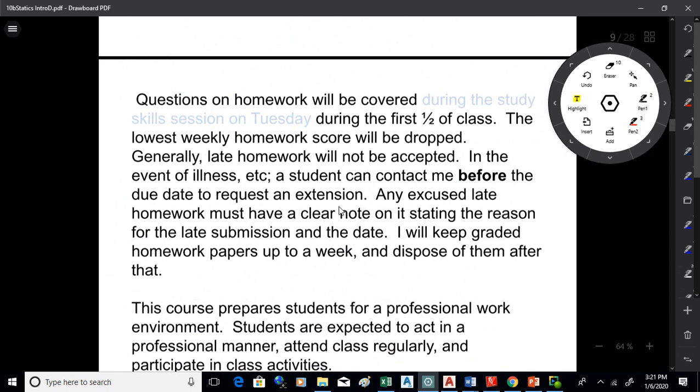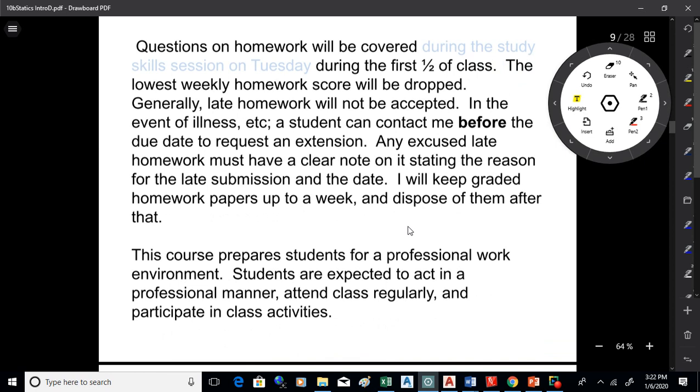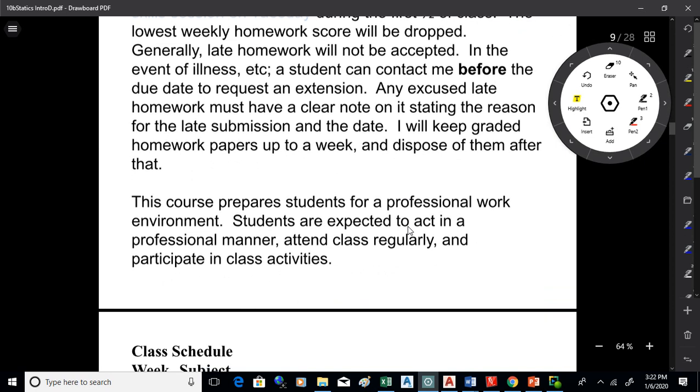Okay, so we cover the questions on homework during the first half hour of the class. I drop the lowest weekly homework score. I don't take late homework, so keep that in mind. If something comes up, you can contact me before and request an extension. I keep graded homework papers up to about a week and then I dispose of them, so keep that in mind. If you want to be picking up your homework, be sure to do that in a timely manner.